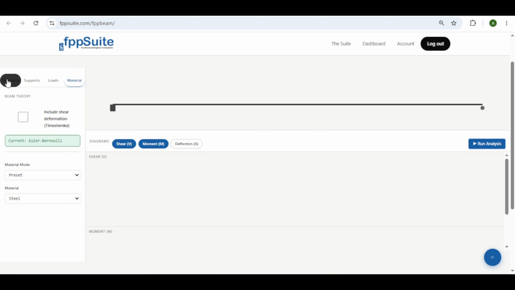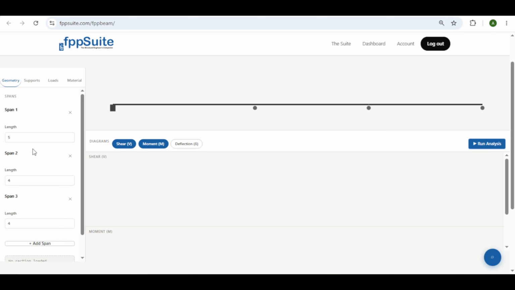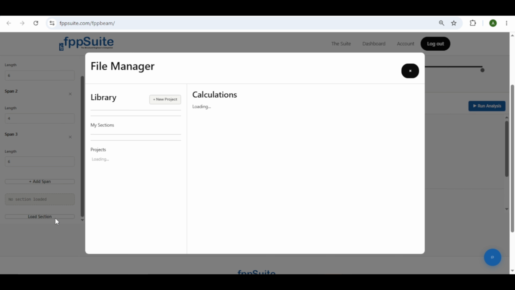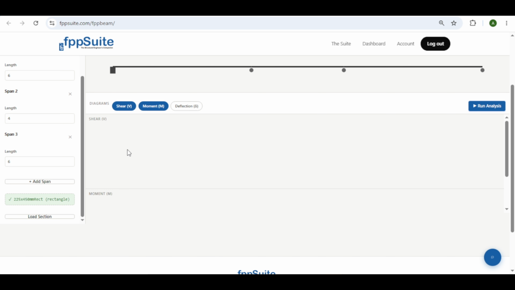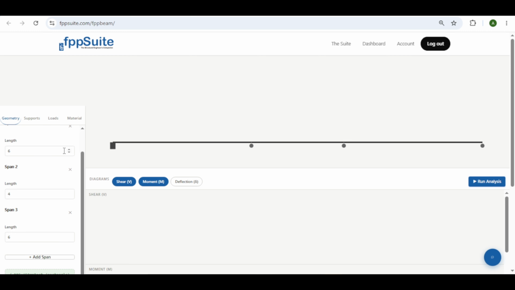Let's go back to the geometry tab so we can start defining our beam. We are going to analyze a 3-span beam, so let's add the 3 spans. The first span is going to be 6 meters. The second span is going to be 4 meters, while the third span is going to be 6 meters. Let's load our section. Our section is a rectangular 225 by 450 beam.